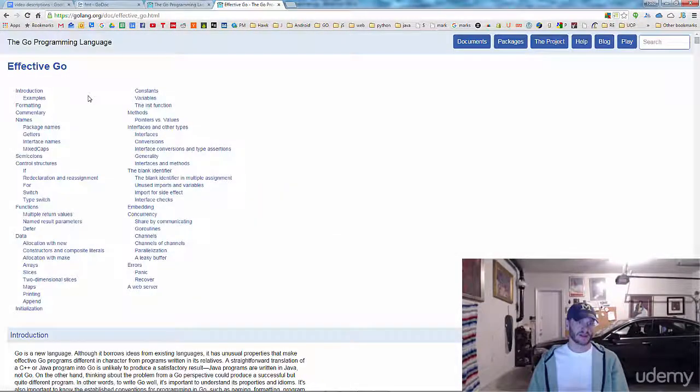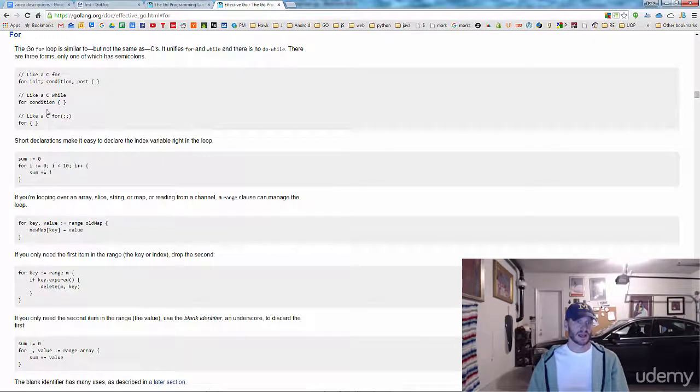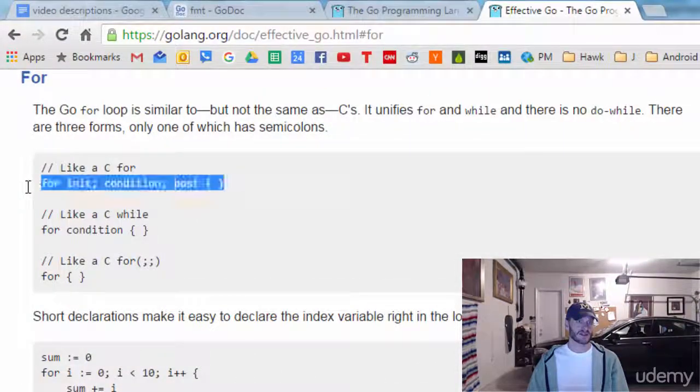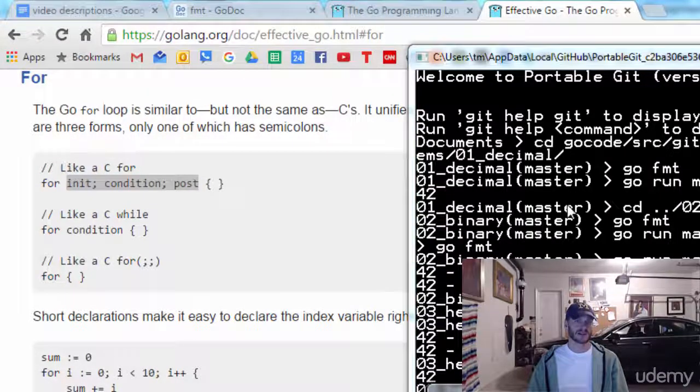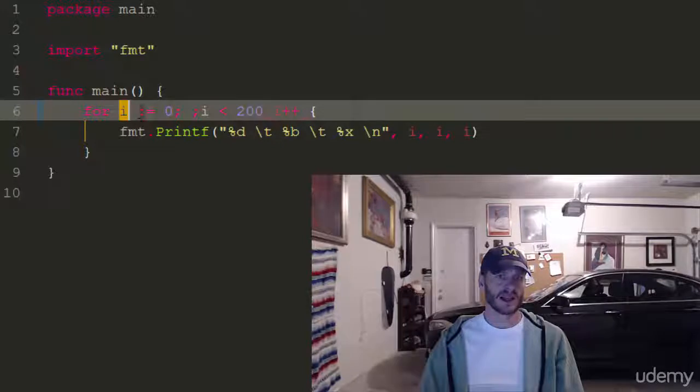And there's loops, where is it? Control structures, for. And so right here, there's the syntax, for init condition post, right? Init condition post. And so we have an initializer. That's our init, where we initialize some sort of counter variable. And then we have, look at that, I messed it up.